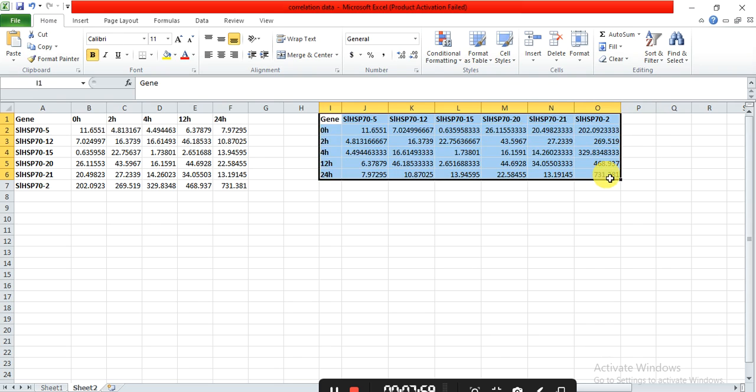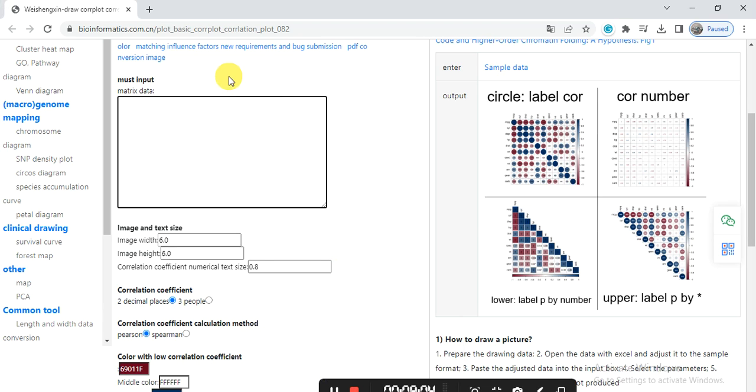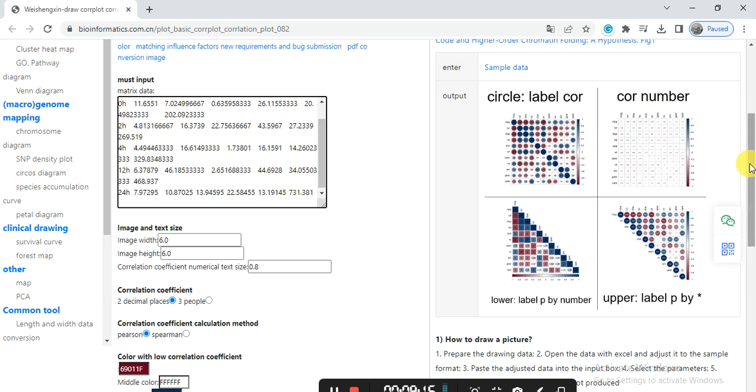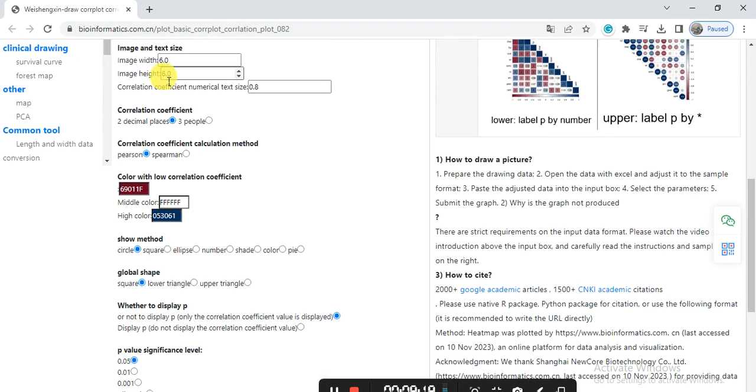I want to copy this data, select copy, then open the link. The link is given in the video description. You can directly click on it, go to this website, and paste your data in this box. Then from here you can select the image width and height. You can increase it accordingly, and then the text size of the correlation comes here. You can increase it, and the decimal points, 1 up to 2 or 3.